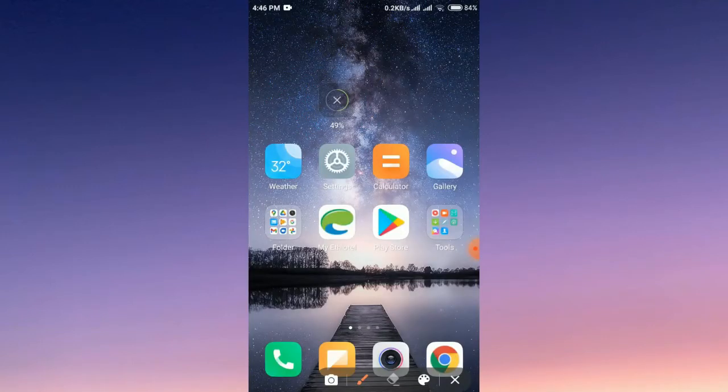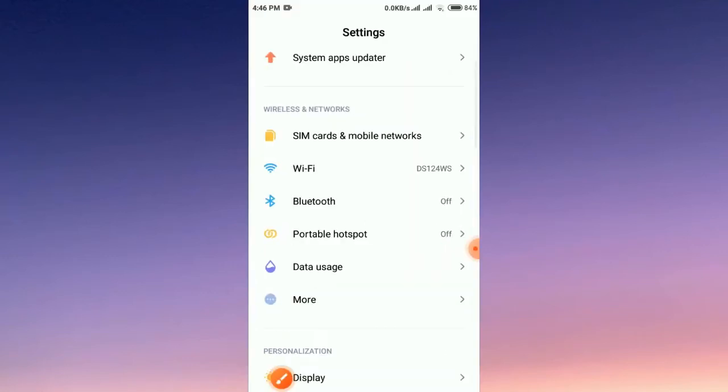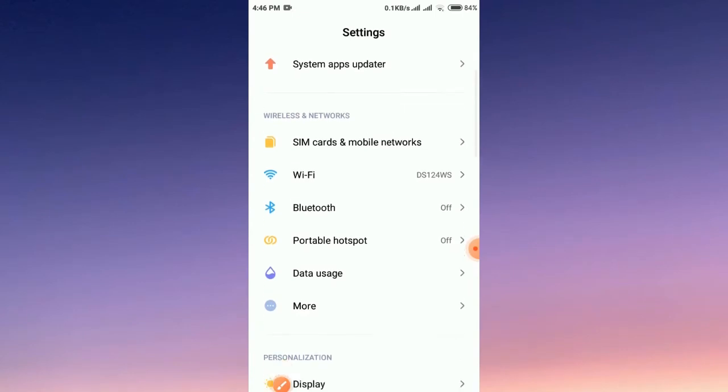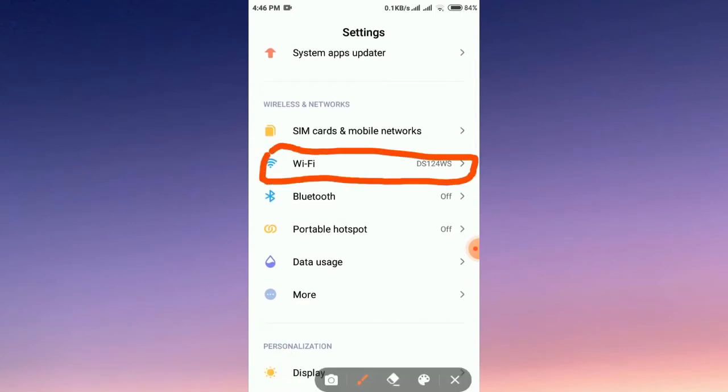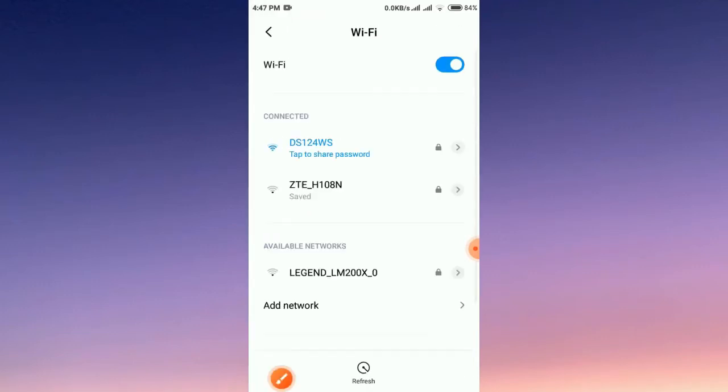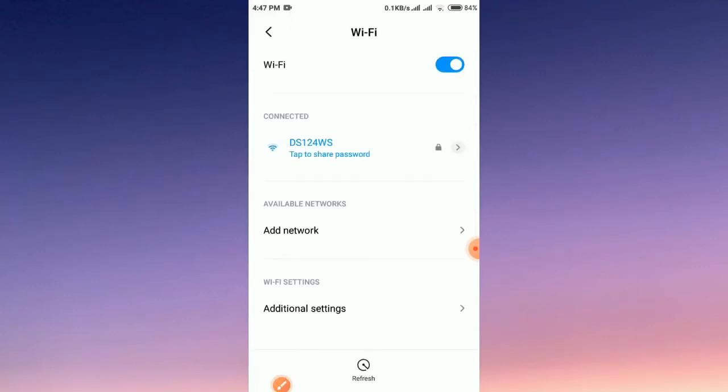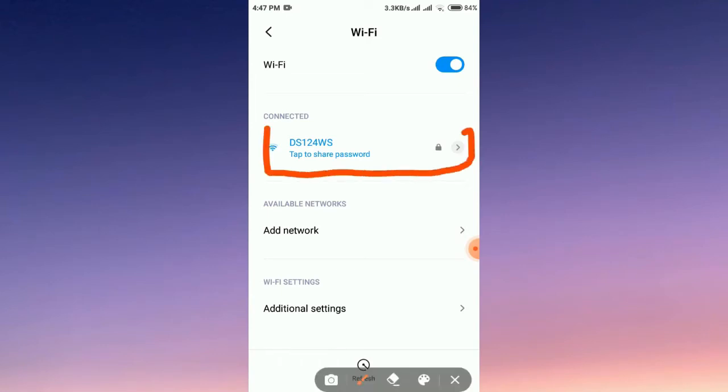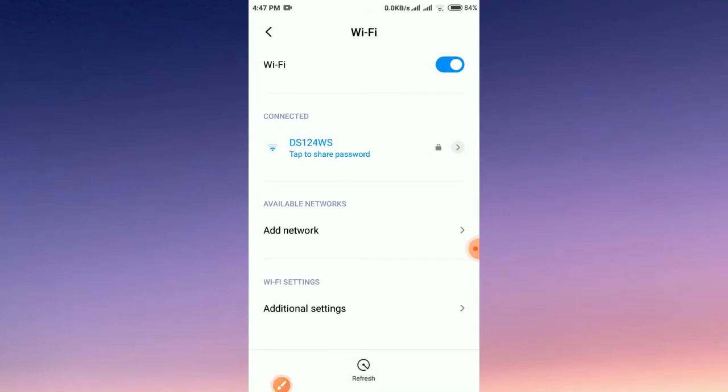The next step is to click on Settings. This is my settings here. Then under the settings, we have the Wi-Fi option. Here, as you can find, this is the Wi-Fi. Tap on that only once. Now I have a Wi-Fi which is currently connected to my phone. If this is the Wi-Fi I'm already connected to, now you need to click it only once.